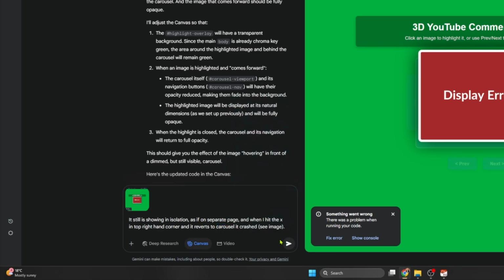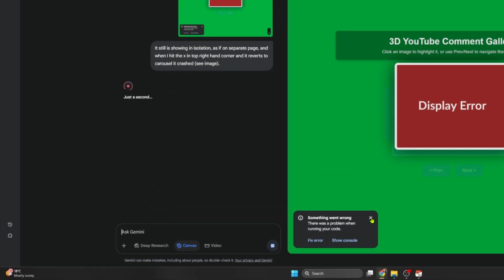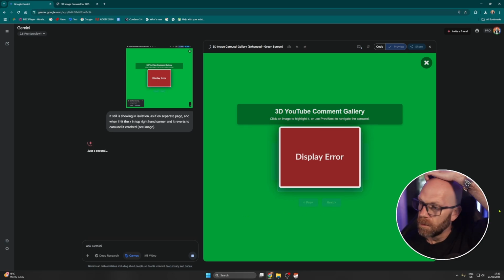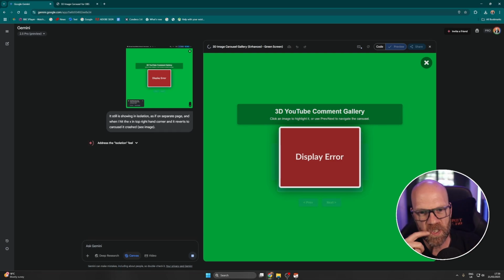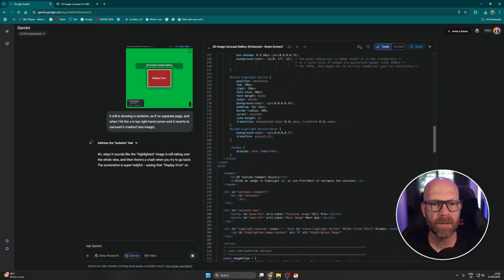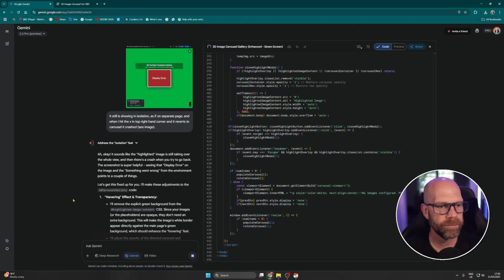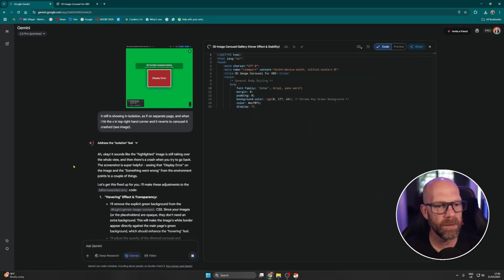Okay. So I'm showing it rather than just saying just fix the problem. It knows what I want to do. It definitely knows what I want to do. It's just having a problem achieving it. It's having a good think about it. Yeah, it's still taking over the whole view, and then there's a crash.